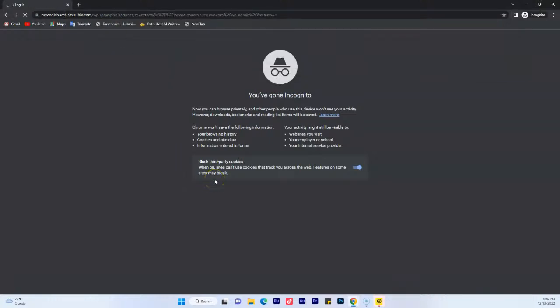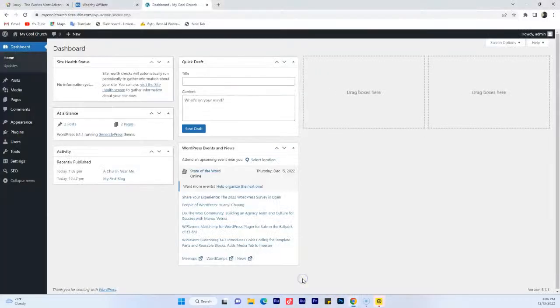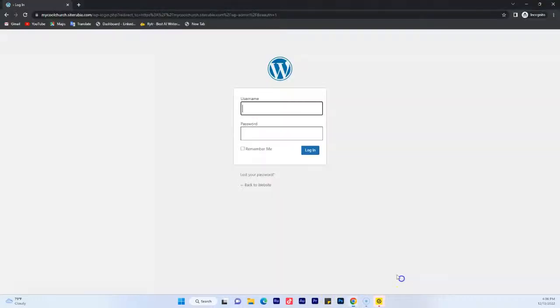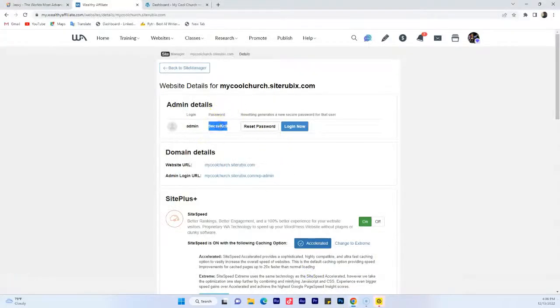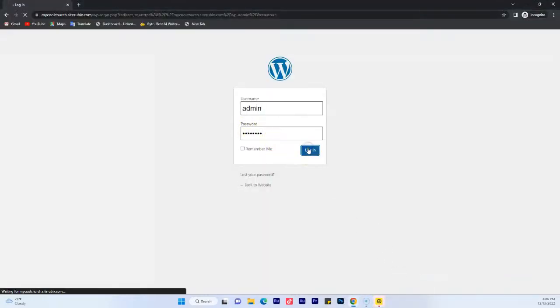And then it will ask you for a username and a password. Now remember, when you first set up the website, it gave you your login, which is your username, and your password. You want to write that down, okay? So I'm going to take login, which is admin, and I'm going to put that where it says username, okay? Then I'm going to go back and grab my password, copy that, and then I'm going to put that where it says password. And then you hit login.